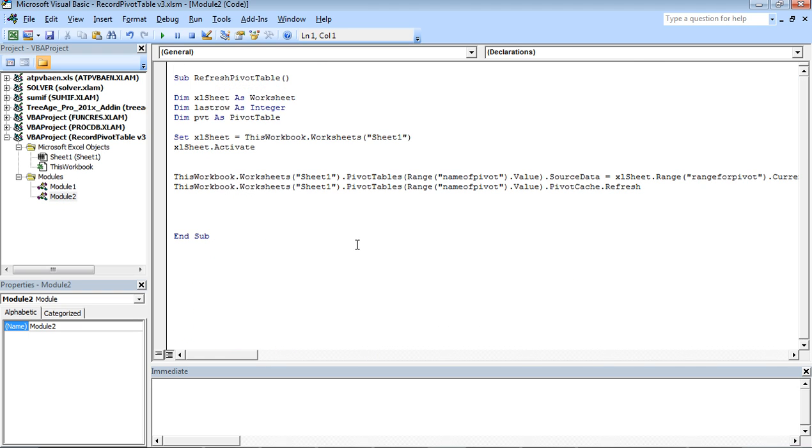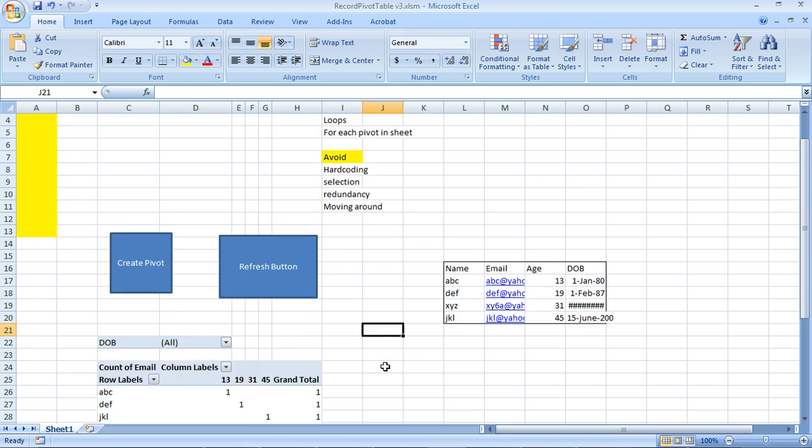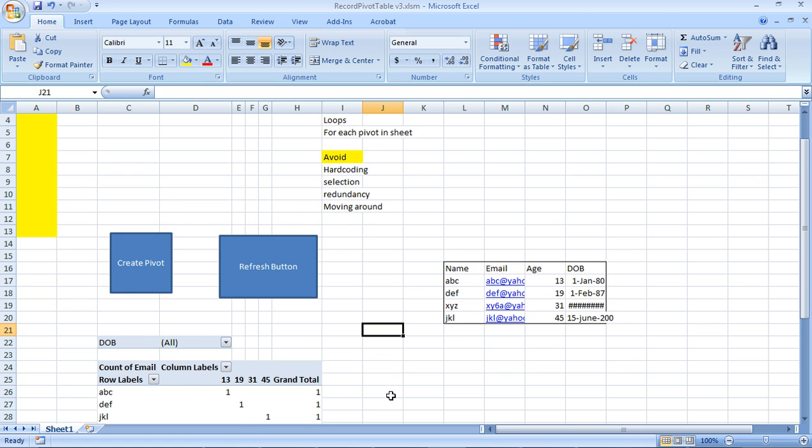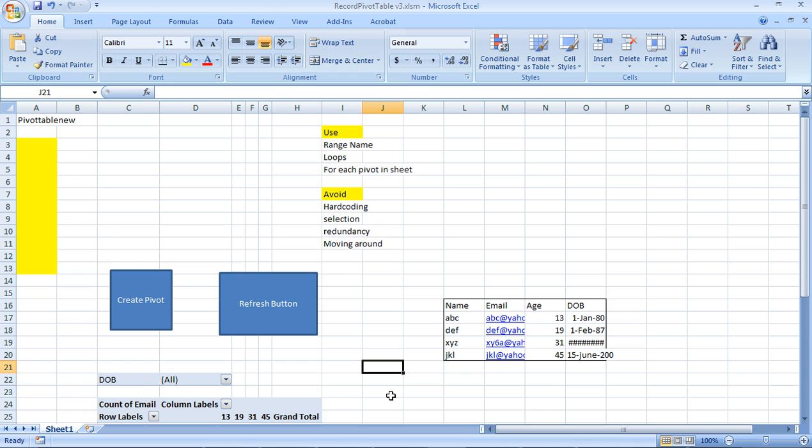In the refresh pivot table, we have got the input and we have got the pivot cache refresh that would actually refresh the pivot table. So this is how you can do a lot of automation in creation as well as refreshing pivot table. Just be careful when you record things and make sure you do the changes so that you can still run everything from the Excel platform.